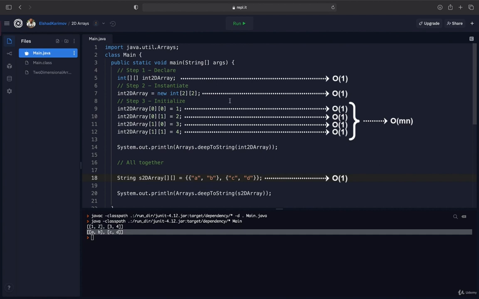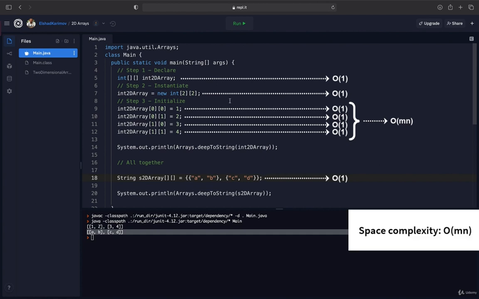Now the space complexity is also O(mn), where m is the number of rows and n is the number of columns, because in this case we are allocating mn number of cells in the memory. That's why it takes O(mn) space complexity. Now that's all for this lecture. Here we have learned in which situation we can use a two-dimensional array and how we can declare, instantiate and initialize a two-dimensional array in Java. Now in the next lecture, let's look at different operations that we can perform on two-dimensional arrays.